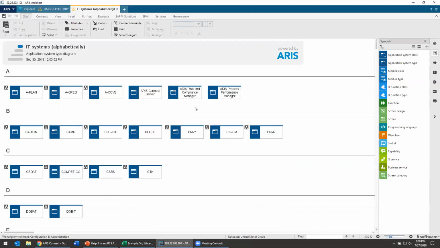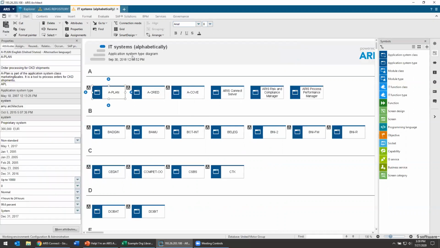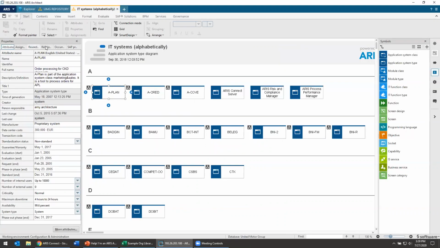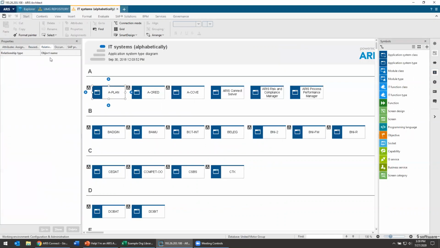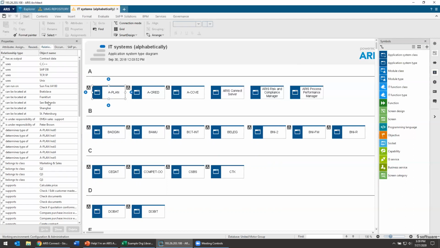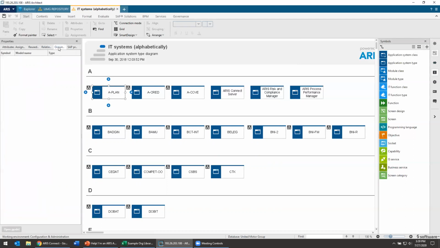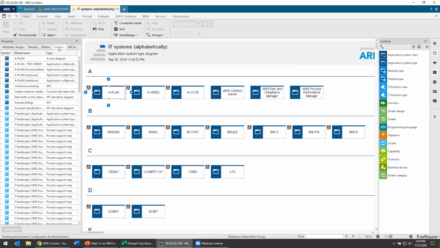So for instance, if I want to change an application, I need to be able to see this application A plan. It exists in a bunch of different places, and I can simply take a look at all of its relationships. Here are all the things it ties to. So if I'm going to change it, I need to be aware of that, and that's simply in everything's properties. You can double click on an object, click on the relationships tab, or on the occurrences tab to understand what models that particular object exists in. And this happens in both ARIS Connect and ARIS Architect.